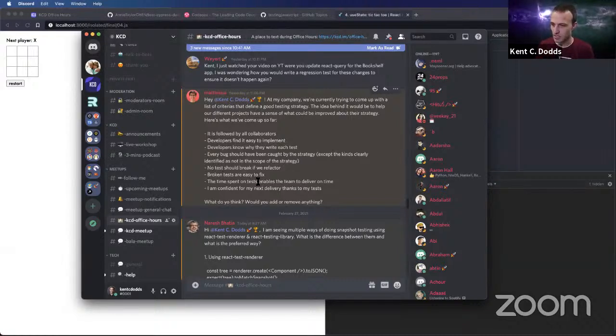Time spent on tests enables the team to deliver on time. Yeah, and the definition of on time should be, I mean, the engineers are the ones who make estimates, right? Hopefully, if you work at a functional company, then the engineers are the ones who make the estimates on how long tasks take. Engineers are always really bad at that. At least I am. I'm bad at estimates.